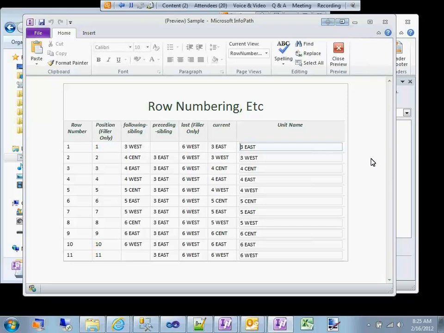So in this case, unit name, this column, is my secondary data source values. You can see I've just got a bunch of values here. I've got a row number, and in this row number formula, I'm using preceding sibling. In the second column, I'm using a position formula. The position function is not available in IPFS. It's only for filler. Here I'm using a following sibling formula to get back the values. So you can see I'm on 3 east, and this is returning 3 west. Here I'm using preceding sibling. Now, needless to say, it's blank right here. We don't have a preceding sibling to the initial instance.